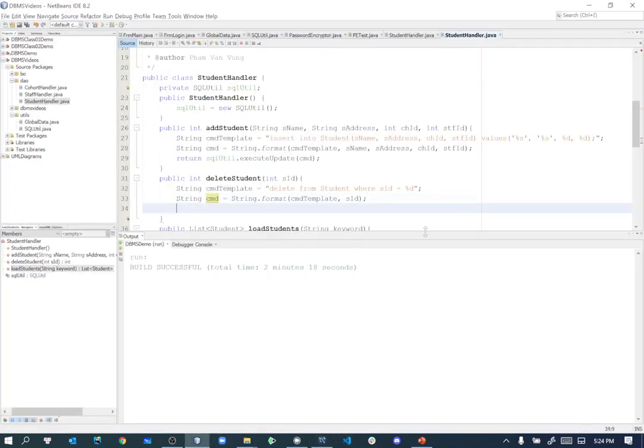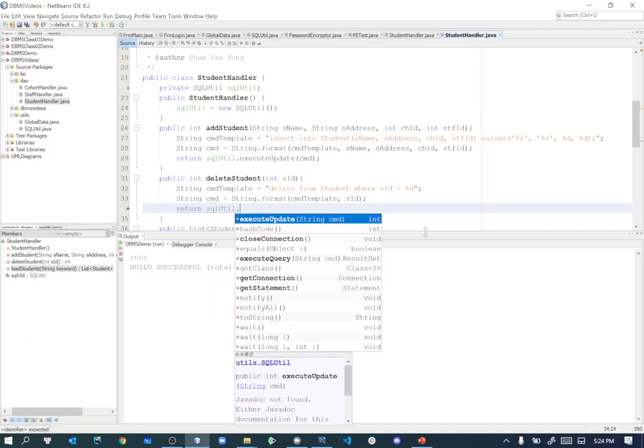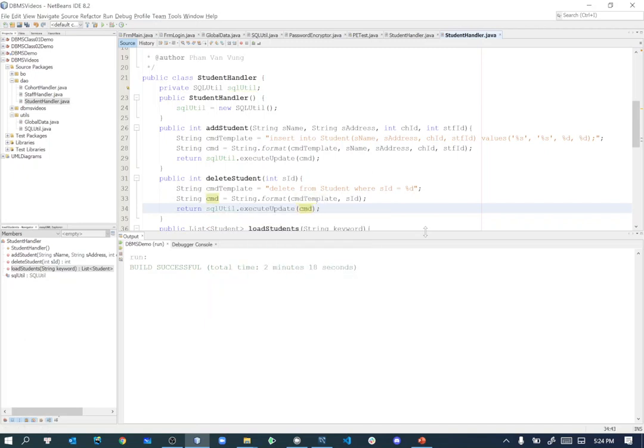Then we would like to execute that one. We'll just return the SQL utility, then execute update. Then that should be it. So if it does delete, it's going to return an integer showing the number of rows or tuples that you deleted. If it couldn't delete, it's going to return -1.